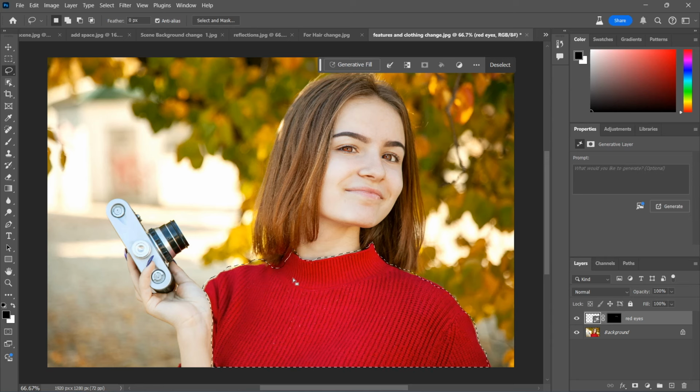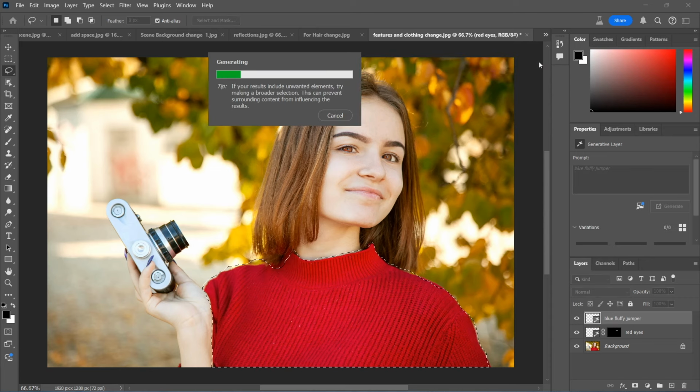We've made a lasso tool selection, but right here there's some red left behind. I'm going to make this jumper a completely different color and a completely different jumper in general. Let's go for it. So I'm going to put, let's make a different color jumper, maybe a blue fluffy jumper. Generate. So now we're changing the clothing of this subject.